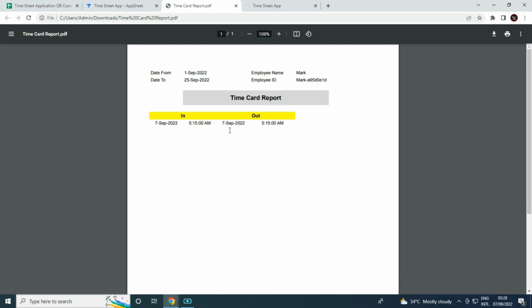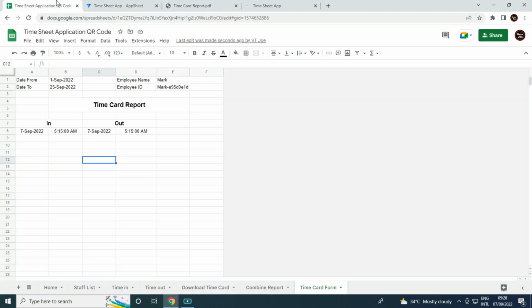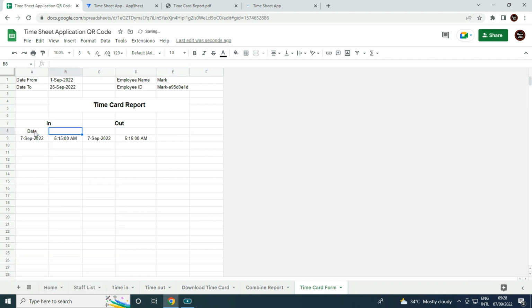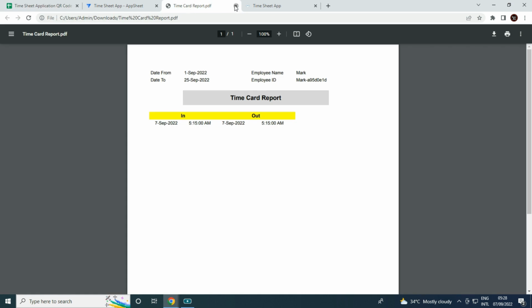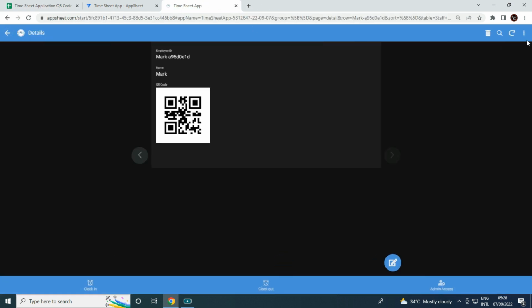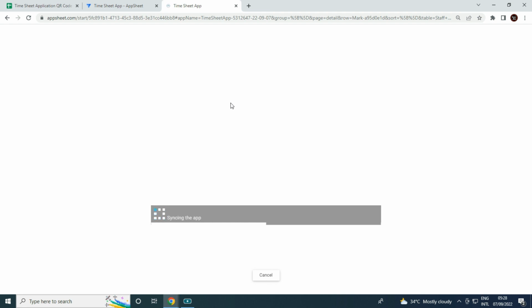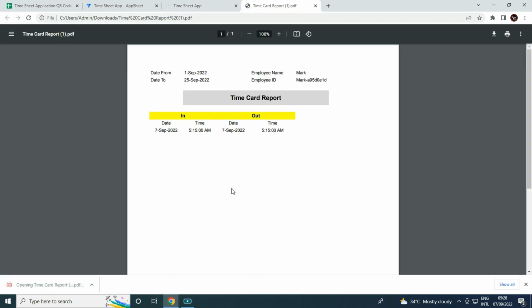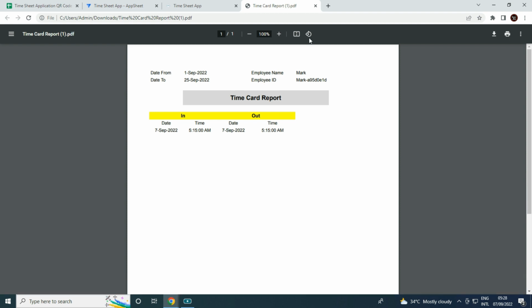Time card report. This is the in, and this is the out. Here we forgot to put something. Maybe we can insert one row above, maybe date and time. You forgot to put the date and time. So let's try again and close this. Let's download, say, for Mark. It's already there, you can just download it. This is the time card, and now there's a date and time here. So this is how you download the report.